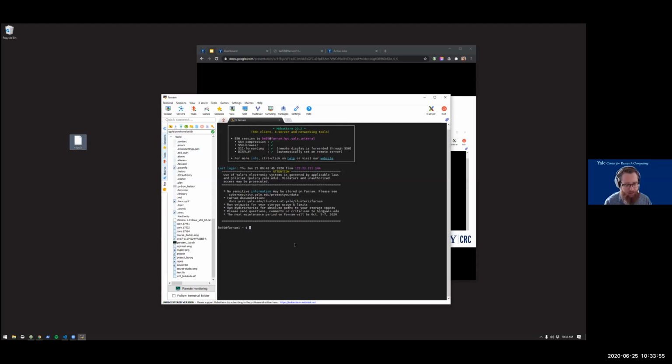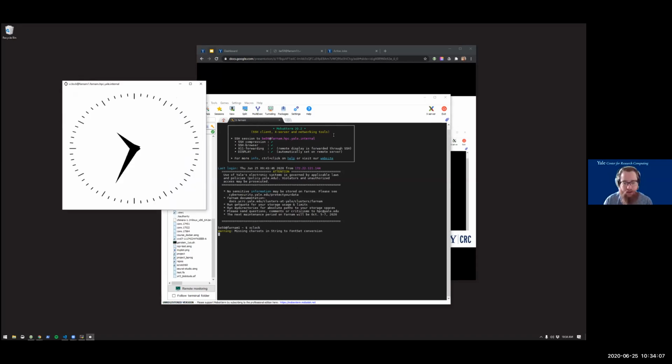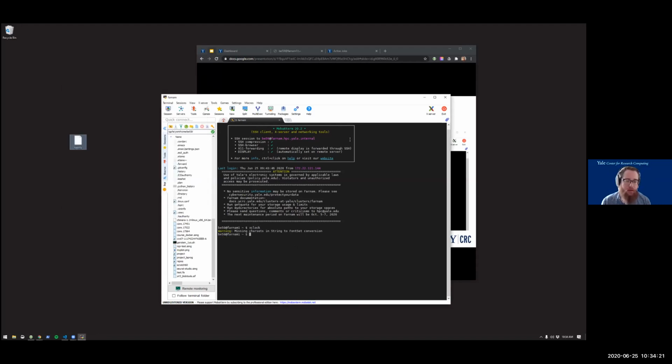But so, for instance, if I type xclock, it'll take a second to start. This is sort of a toy example, but this clock is running on Farnham's login node, not on my computer. It's just forwarding the window that would be rendered on the login node to my computer. And this is not possible on Open On Demand. But usually we can get away with just launching a desktop session instead. So that's all I have to say about MobaXterm for now.